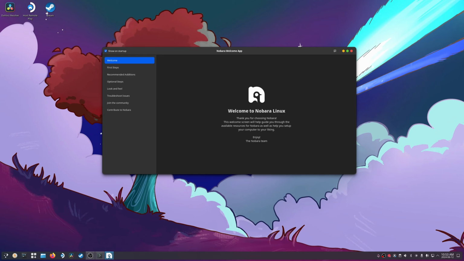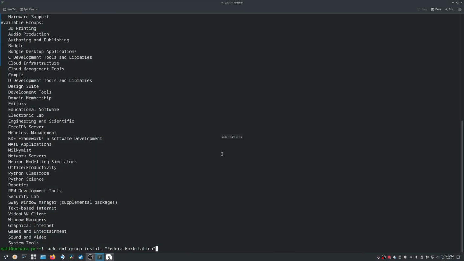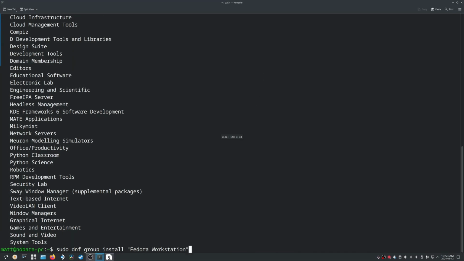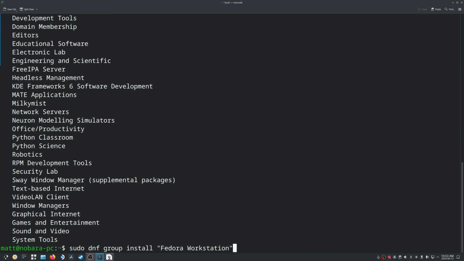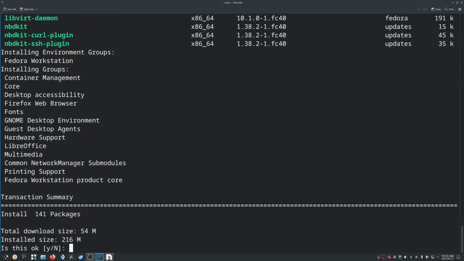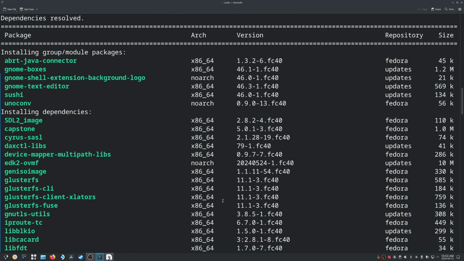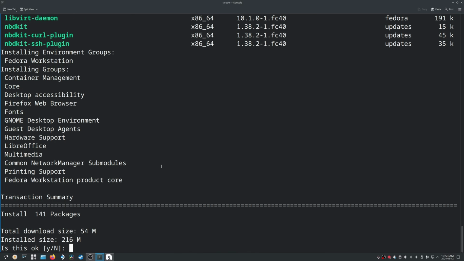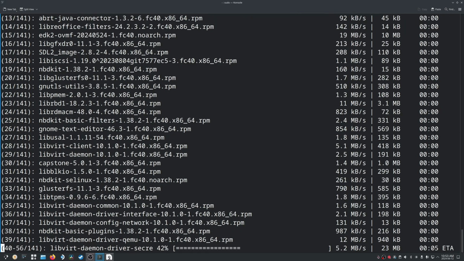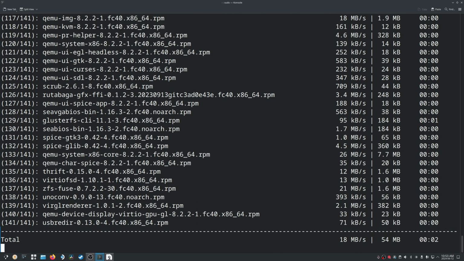Another thing to note is if you want to do the reverse, and you're on KDE and you want to install the GNOME desktop to have a more stable experience, all you have to do is this one command right here: sudo dnf group install Fedora workstation, and you hit enter, and it pretty much installs everything that you need for you. There's a bunch of stuff that wasn't installed with this, but this installs the pure Fedora experience, and I'm just going to hit yes to get everything in there because I want it all.